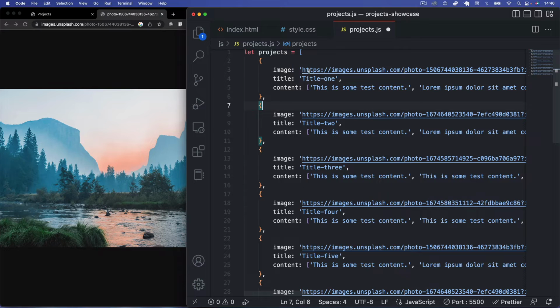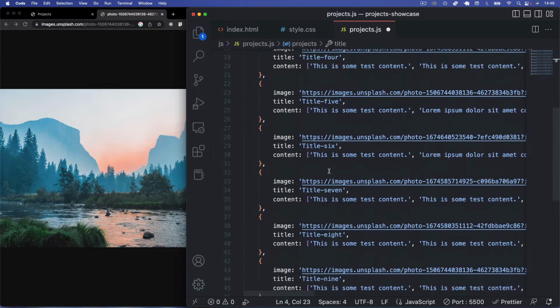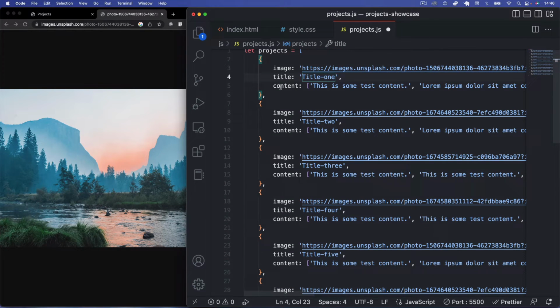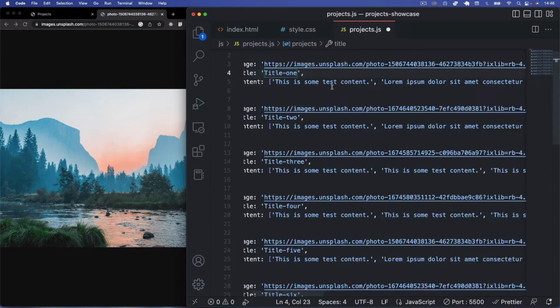So these are used for the image key in each of our project objects. I've then gone through and we've added a title as well. So this is title 1, title 2, title 3. Obviously these would be the titles of your projects or whatever you want to use this grid for. And then finally we have a content, and this is basically just an array of paragraphs.